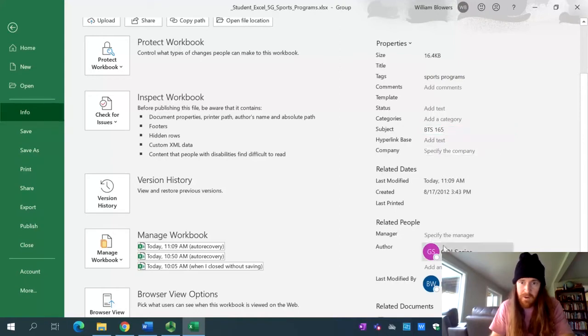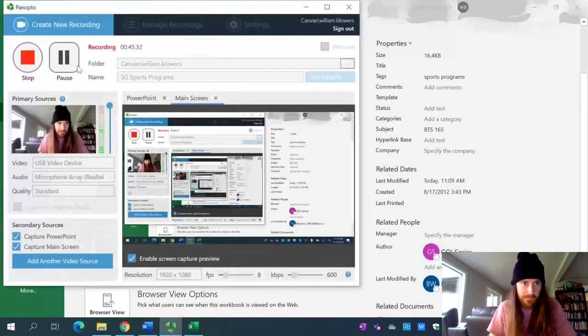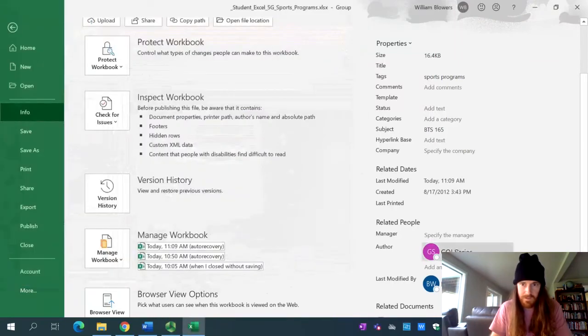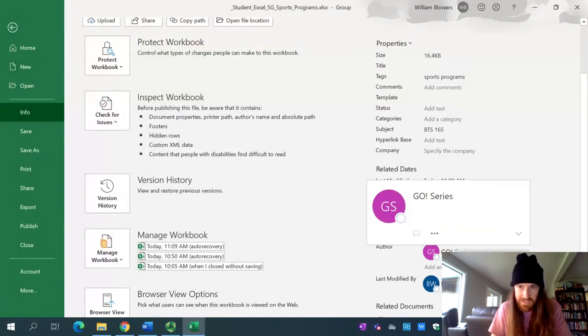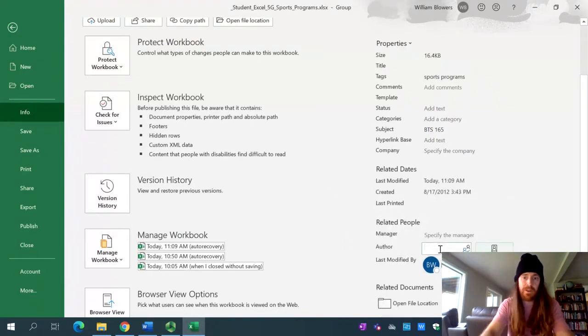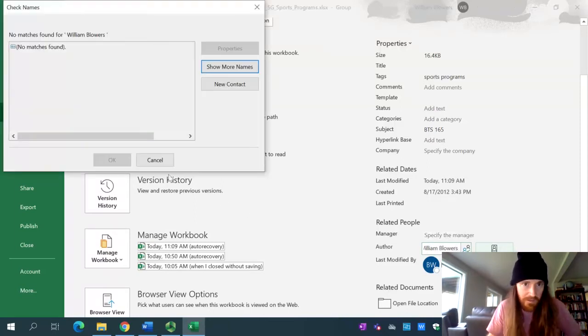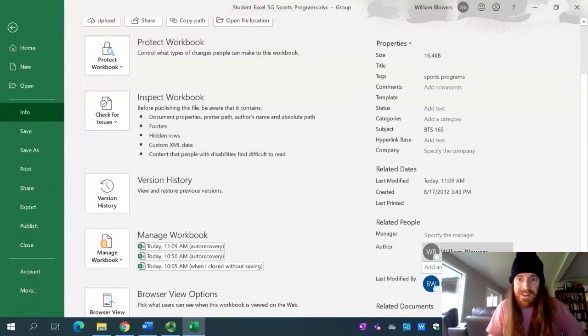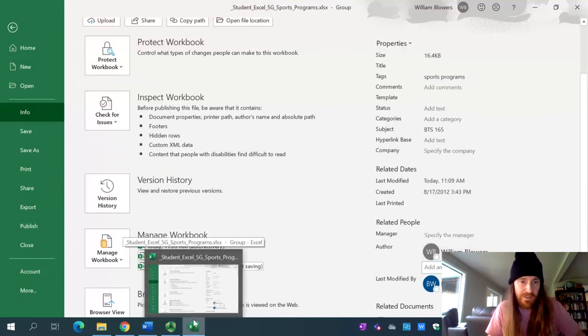And then for the author, we're going to remove, right-click or Control-click right here. We want to remove Go Series as the author. So again, in the Go Series, right click, remove person, and then add an author. I'm going to add myself, but you can add yourself as well. William Blowers. Let me do a quick search. It's not finding me. Oh, there we go. It's added me. So go ahead, add yourself.